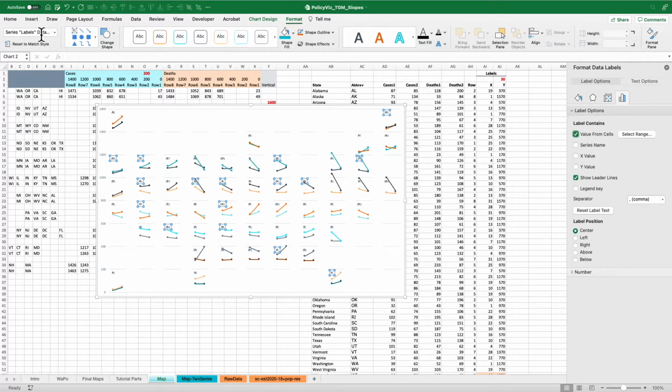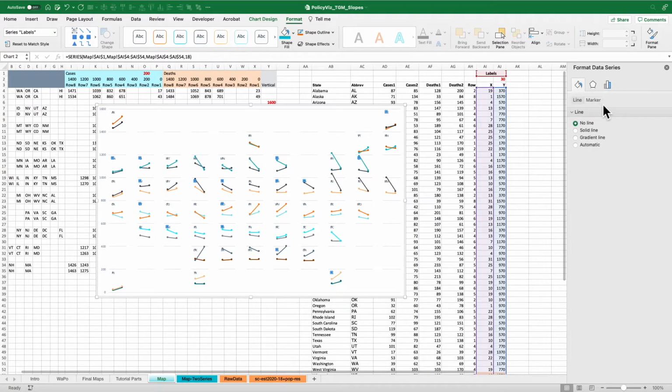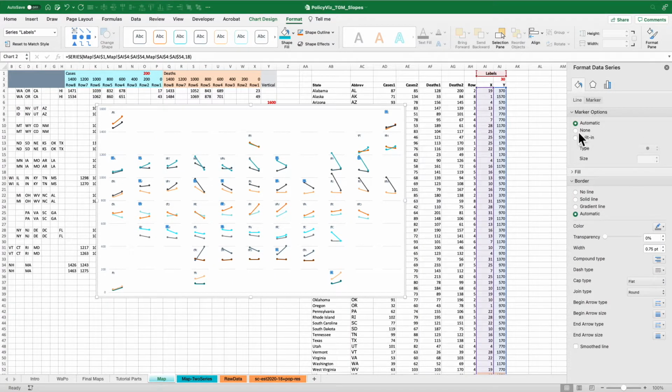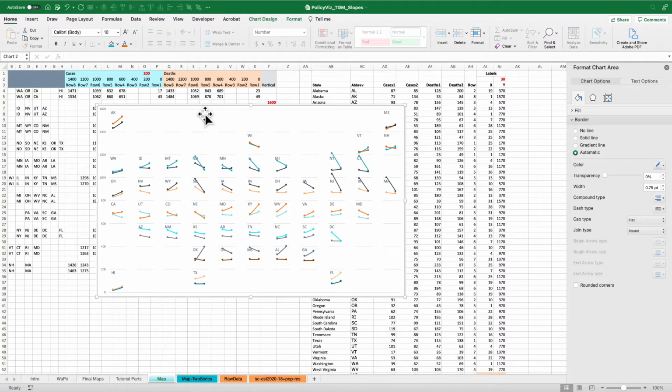I'm going to select the dot through my Format tab. I'll grab the label series and I'll set the marker to none. And now those are gone. Maybe make these a little bigger. They seem a little small right now. Make these a little bigger. There we go. And now I've got my label set up. And you can see that this graph is essentially done.